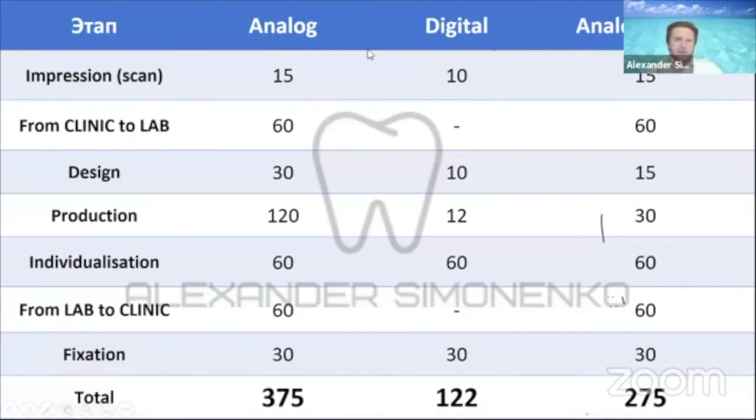We have some stages. First stage, impression, taking an impression or taking a scan. For analog, it takes maybe around 15 minutes. For digital, it's pretty faster. It's about 5 minutes, but I wrote 10 minutes. And for analog digital, it is also 15 minutes like for analog, because we need to make the same impression like in the analog workflow.